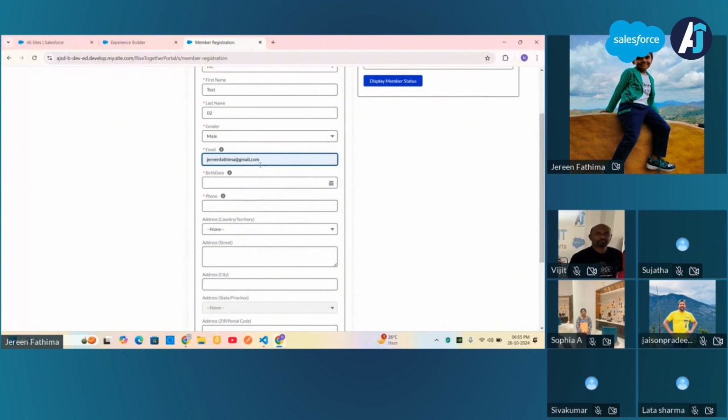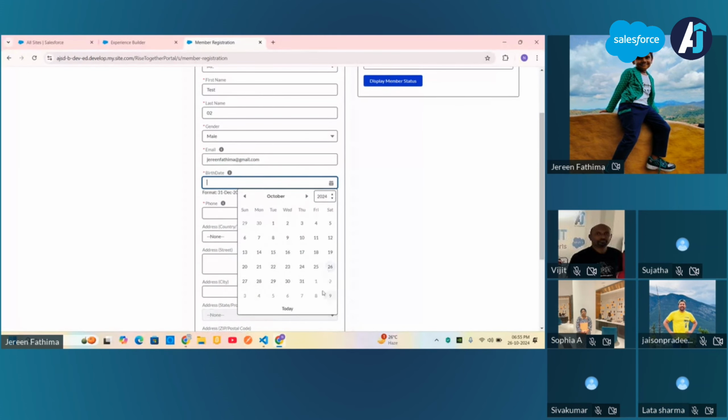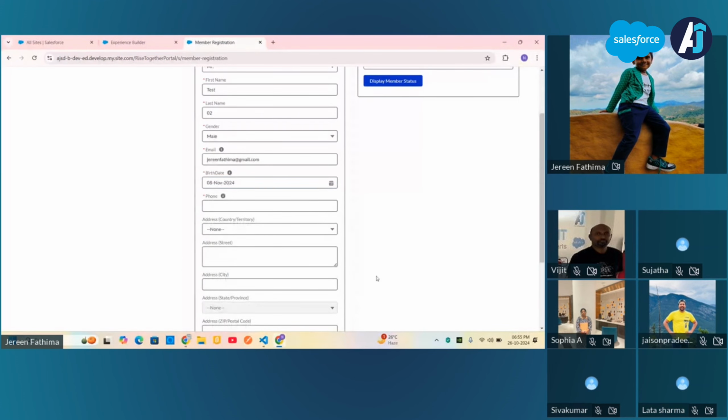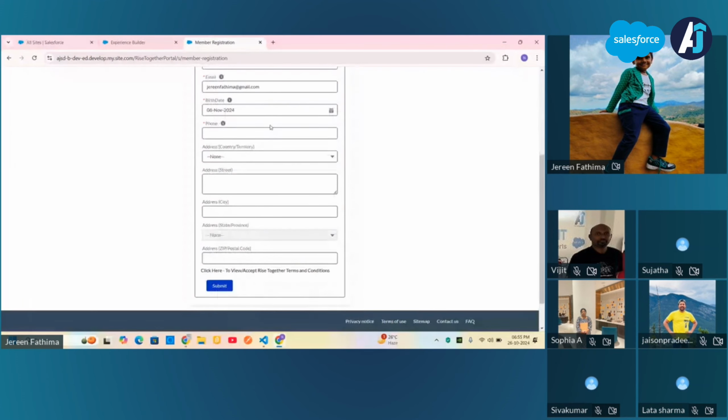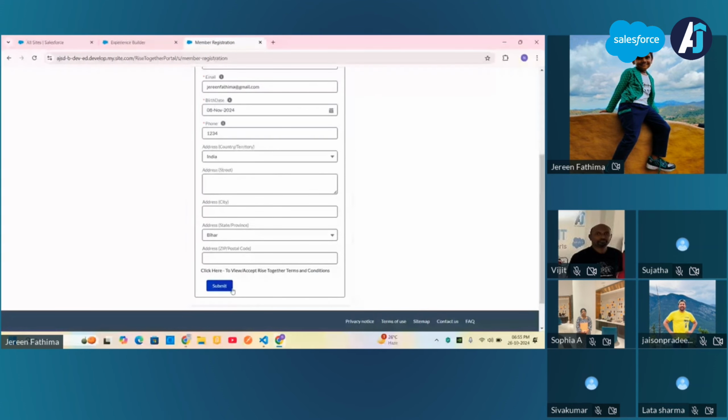Here the validation will be automatically applied. If I don't give a proper email, it will ask for the email. If I give a future date, then also, while saving, it will throw an error. I'll show you that. Here we have to agree, and then only it will submit. Before agreeing, if I try to submit, it will throw an error.